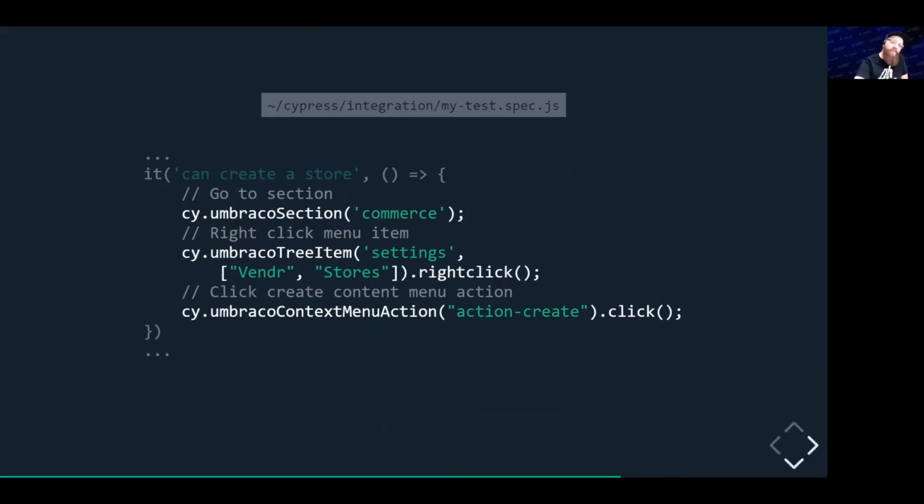So again, as we've seen in the useful stuff from the Umbraco helpers that Bjerke's working on, we can do things like go to a section within the back office. We can expand the tree item and then right click. So if we're going to create a new item in my section, then we can expand the vendor section. We can click on the create menu option, and this will start to go through that create sequence when we're creating an item in the store.